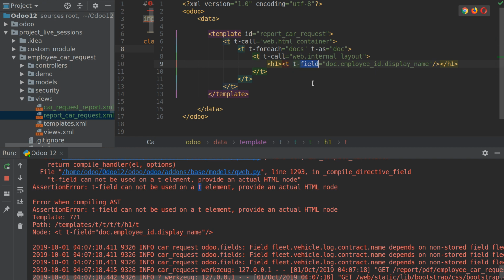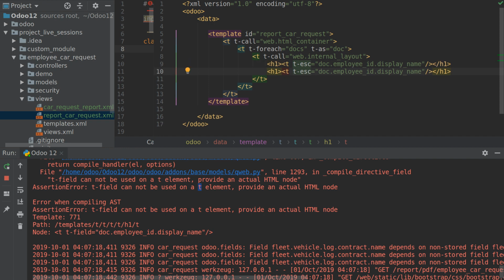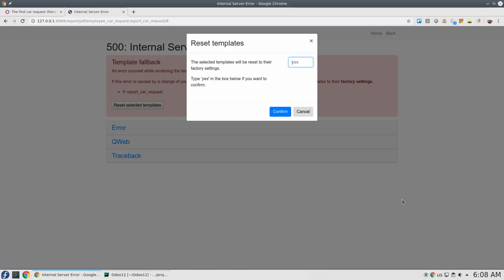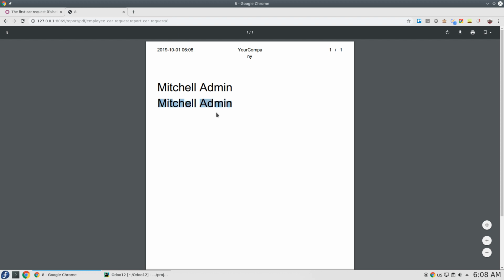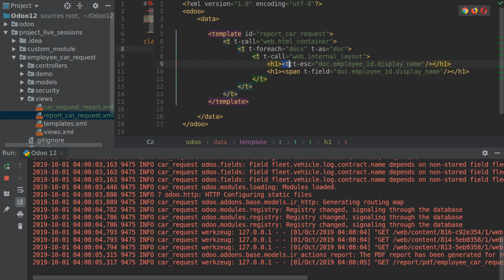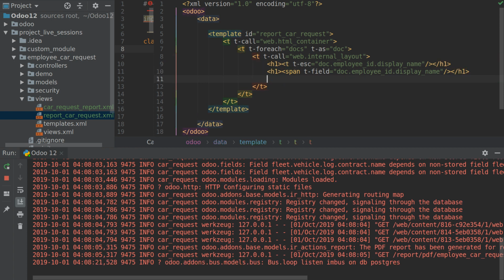So for now I have two options. Either I can do this here, or make it a field also, but with span. Actually, for now I will use both to keep this for you as a note. Let's reload the page. As you can see, both are working with no issues. So in this case you have two options: either use t with t-esc, or span with t-field. And I will keep this for you on the GitHub repository so that you can check it.